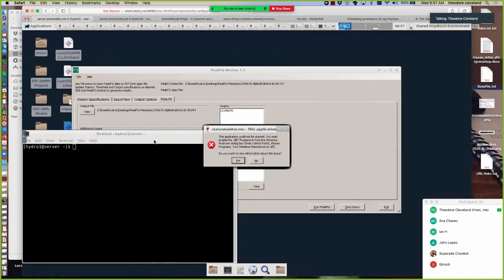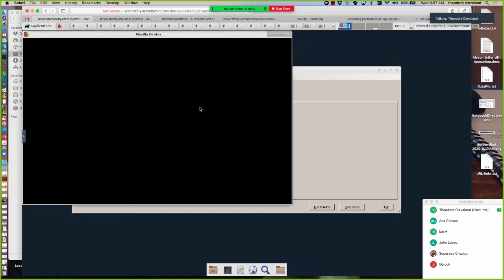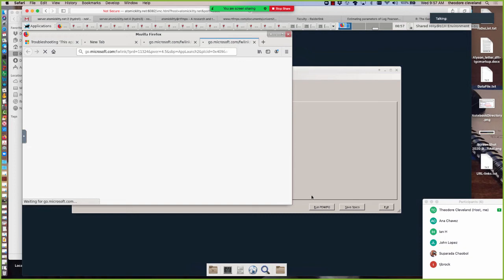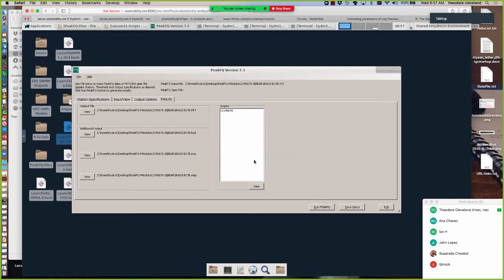Awful lot of work to kill a program, but that's the nature of free software. Especially if it was written by the federal government. I didn't want that. My bad. All right, we are back in control. Let's take a look at the output.